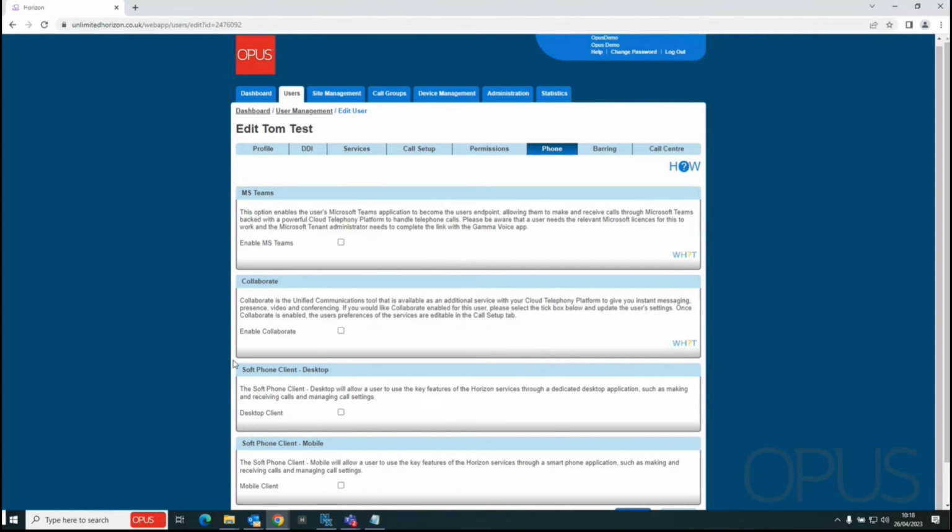The three that we're interested in are Collaborate, Soft Phone Client for desktop, Soft Phone Client for mobile. The soft phone client for desktop and mobile are the same thing. They just offer, you know, you can either have it on your mobile or on your PC. The Collaborate option is a much more in-depth option, which gives you things like chat and meeting rooms and so on. So we're going to ignore Collaborate for the moment. We'll cover that in another video.